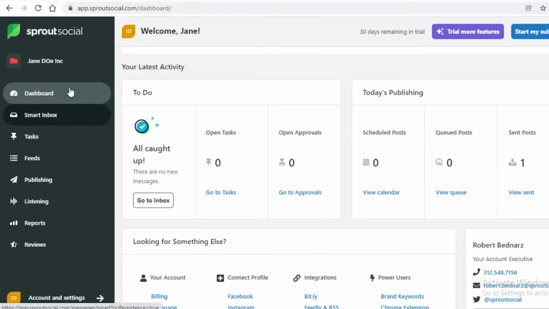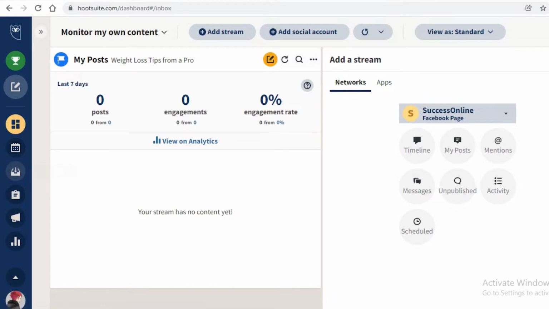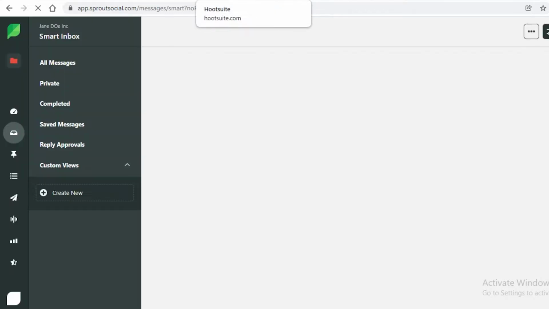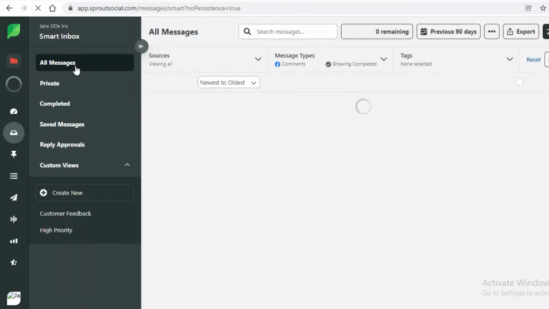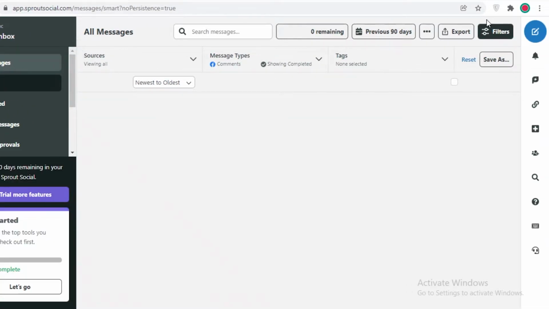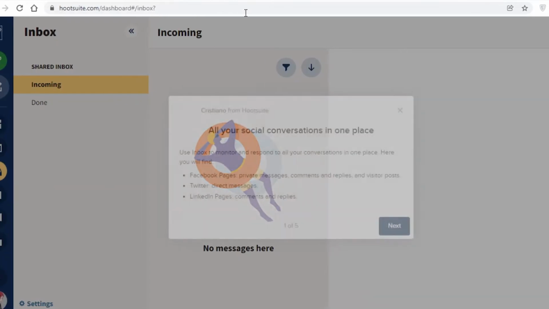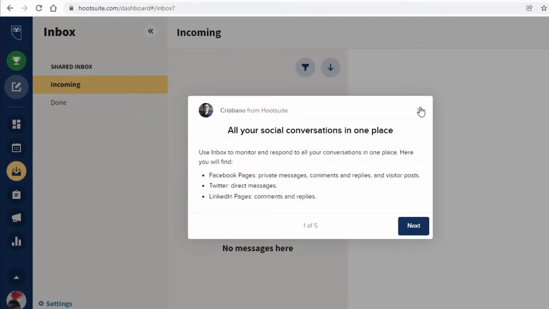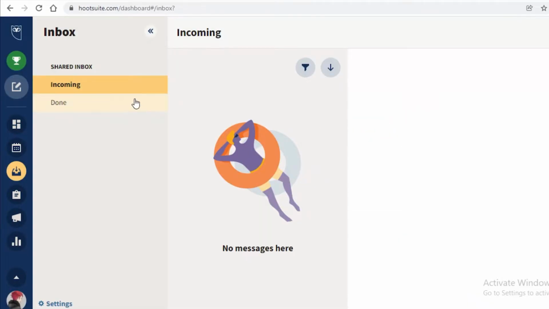Now, moving on to their inboxes, you can see that both of them have a team inbox, where you can have an inbox for all of your profiles that you have linked. And on Sprout Social, you get to see all of your messages, private, completed, saved messages, and all that. And on the top, you have different filters that you can add. While on Hootsuite, the conversations are also pretty much the same.